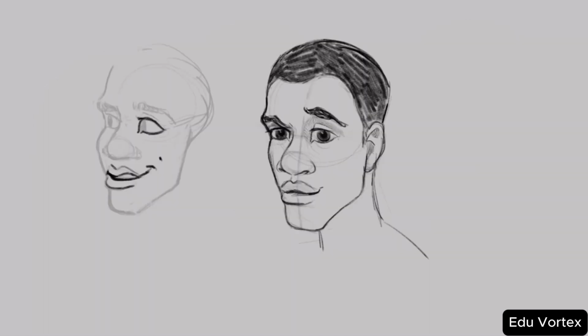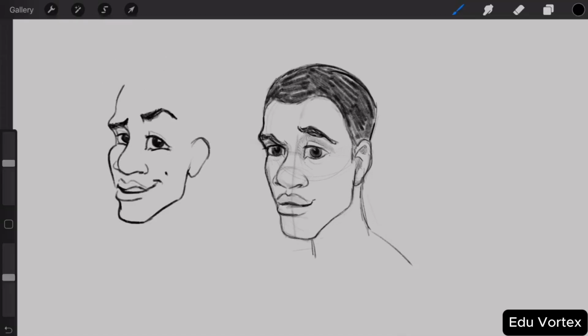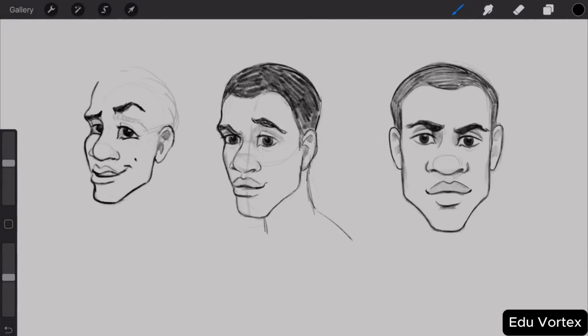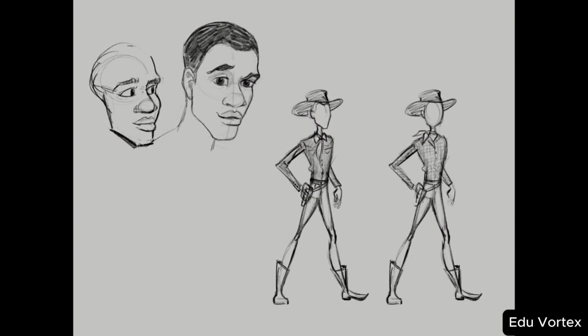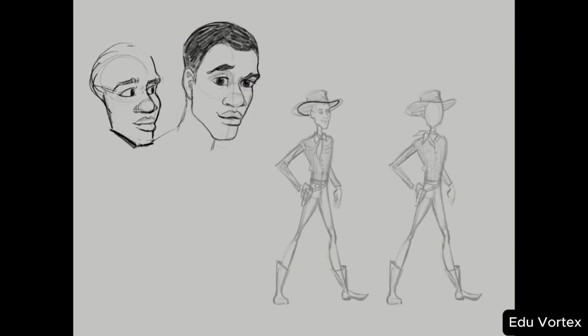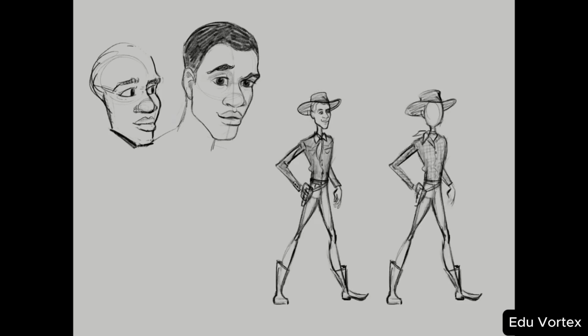I might end up making him a little more cartoony in the final designs, but regardless, I know that I don't want to make his design super exaggerated and super cartoony, and I do have a good understanding of his features now. So now I'm going to move on to posing him and figuring out his clothing and all that good stuff.